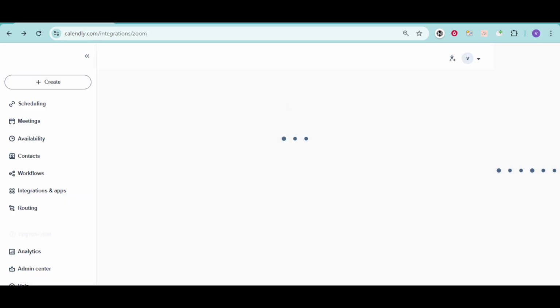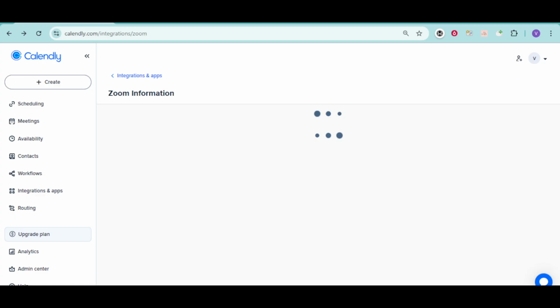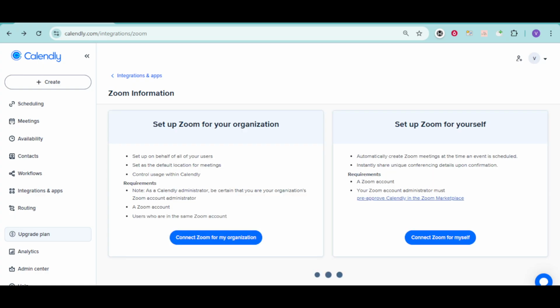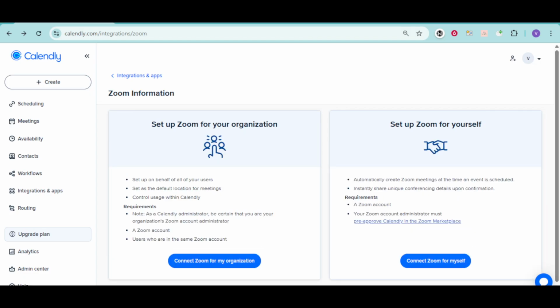From here, Zoom will be available as a location option when you set up or edit your event types in Calendly. When you choose Zoom as the meeting location for an event type, Calendly will automatically generate a unique Zoom link each time someone books that type of meeting with you. This means less manual work, fewer copy and paste errors, and a smoother experience for your guests.